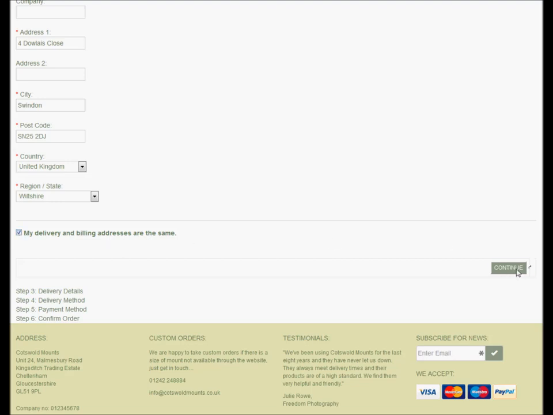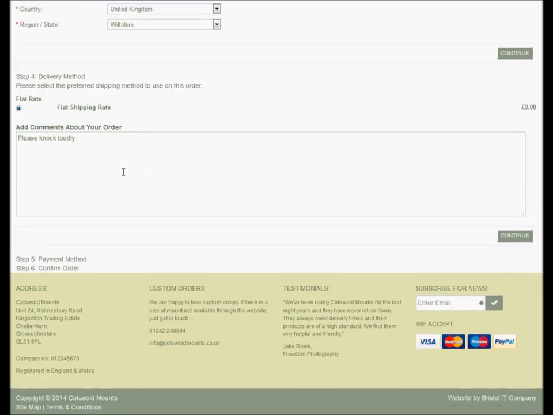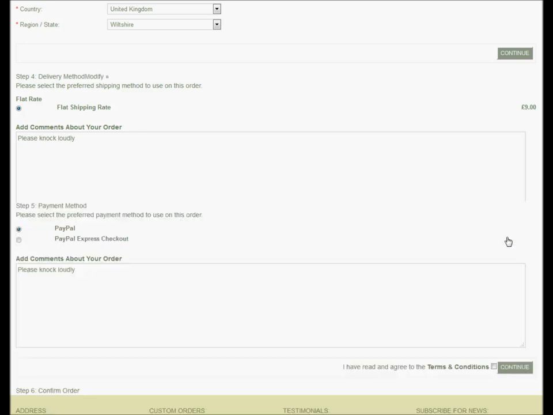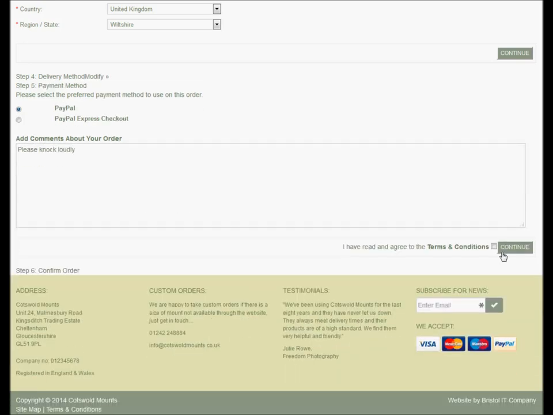Now I've got the option to add some comments. So in this case, I'd like the courier to knock loudly. Now that's done, it's a case of clicking continue, choosing whether you're going to use PayPal or PayPal Express. If you've already got a PayPal account, Express is probably the best option, but you don't need a PayPal account to buy from us. So if you're looking at paying by credit or debit card, simply leave the PayPal button clicked, click on the terms to accept the terms and conditions, and continue.